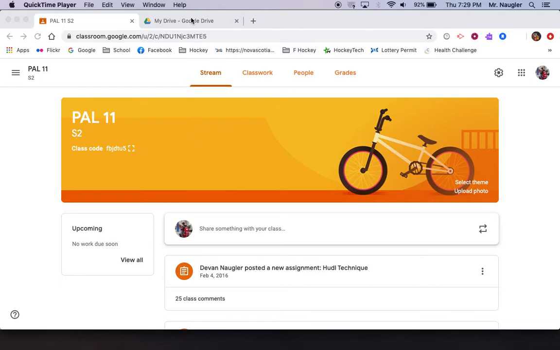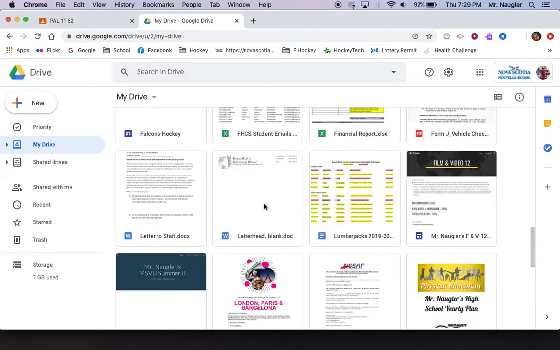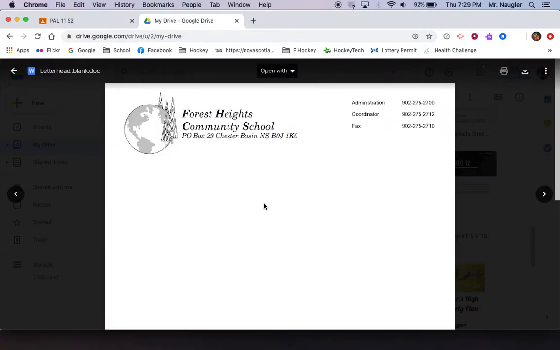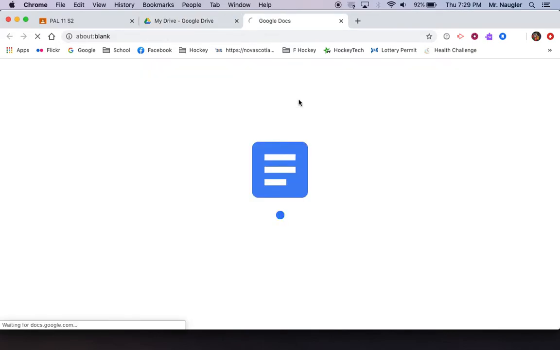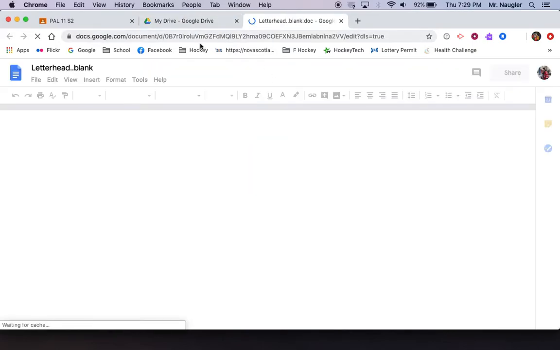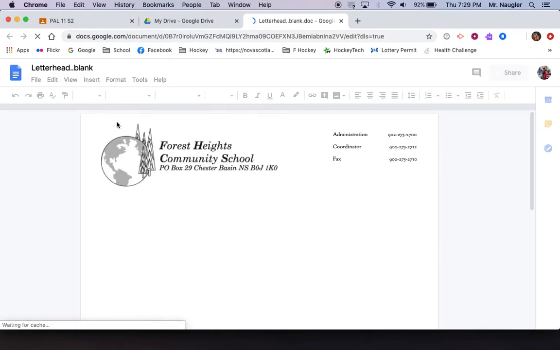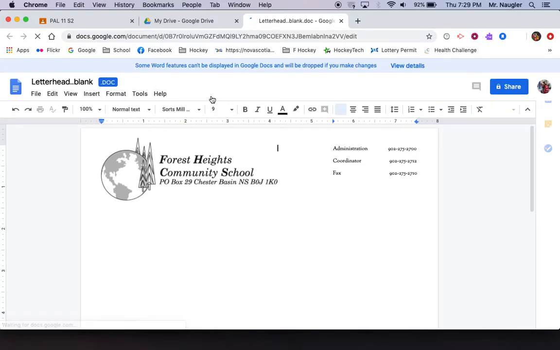So what I'm going to do is go to my Google Drive, find a document which is our Forest Heights letterhead, and all I'm going to do is up to the top, you'll see where it says Google Docs. I'm going to click that. And what it's going to do, it's going to open up a new document. And then I'm going to go to File and Save as Google Docs. And you can close that one that it just opened.